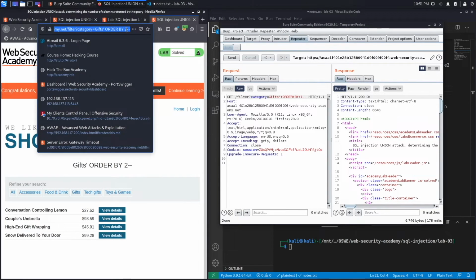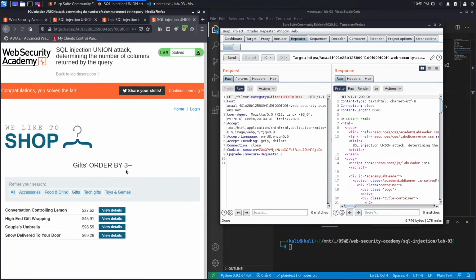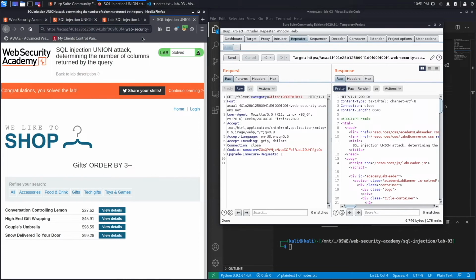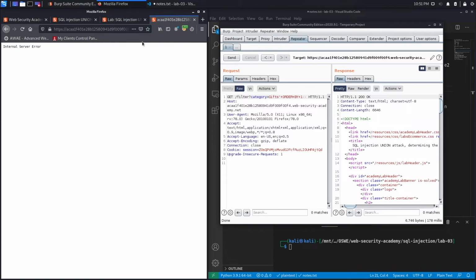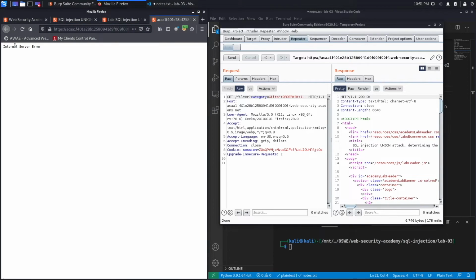Perfect. Now let's do 3, and that should be the price column. So it should be ordered in ascending order. And here we go. So you've got 27, 45, 98, and 99. Perfect. So we know that there are 3 columns. Let's do 4. And we get an error. And the reason, again, we get an error is because chances are the query threw an error that this column does not exist or is out of bound, and this resulted in an error at the application level. All right, so now we know that the number of columns is 4 minus 1, which is 3.